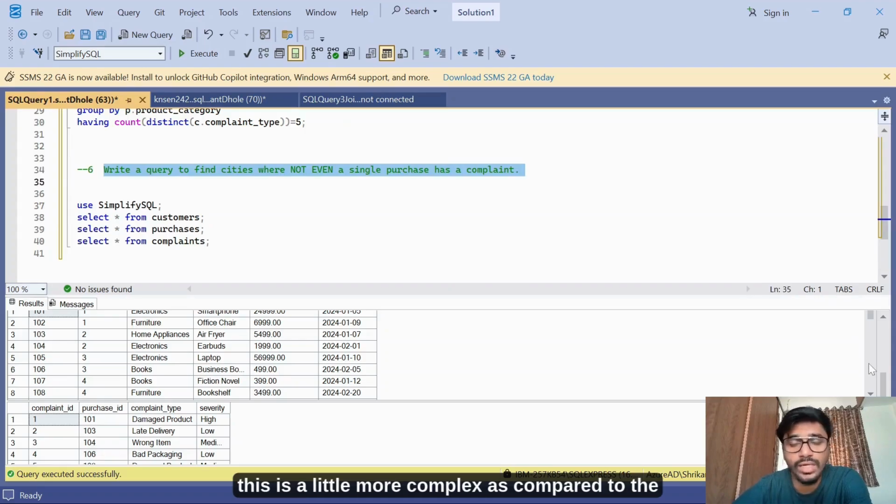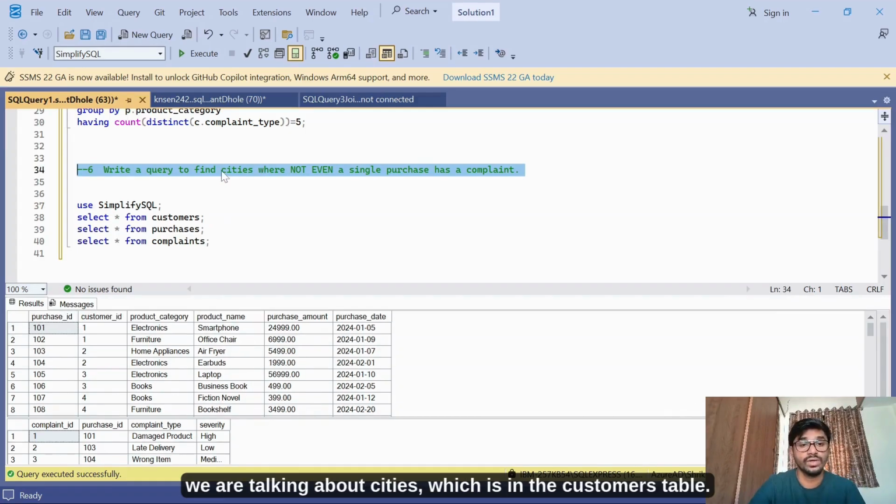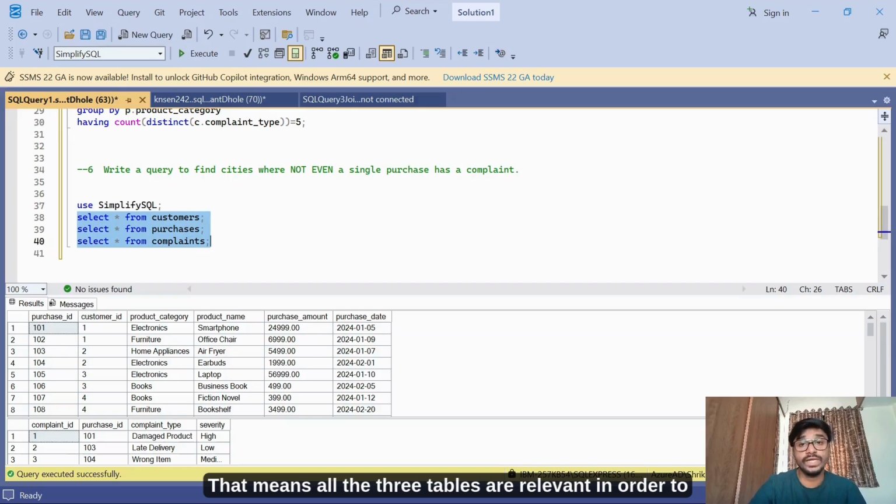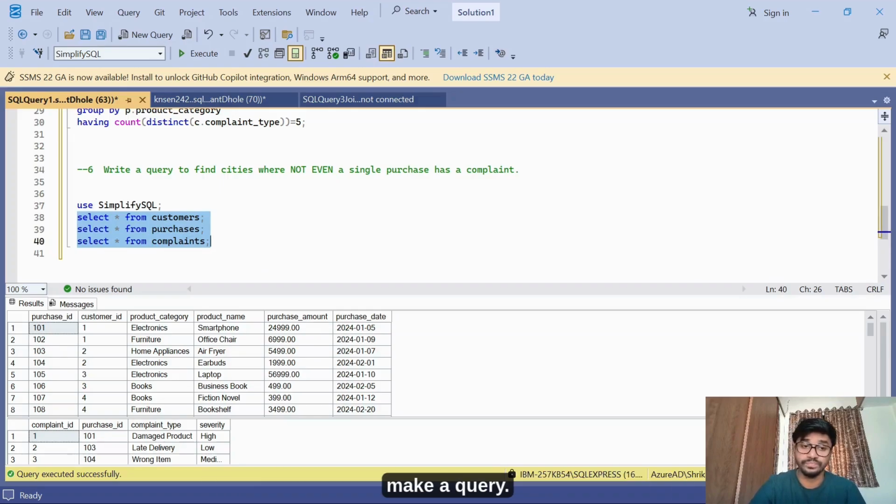Now this is a little more complex as compared to the previous two. In this particular question, we are talking about cities, which is in the customers table. Then we are talking about purchases, which is in the purchases table. Then we are talking about complaint, which is in the complaints table. That means all the three tables are relevant in order to make a query.